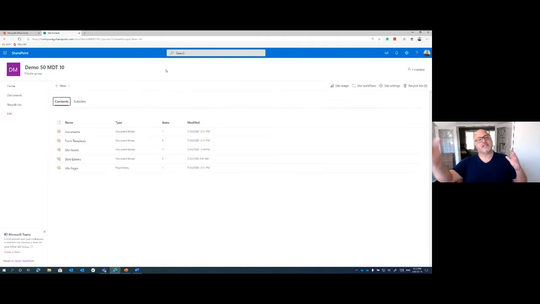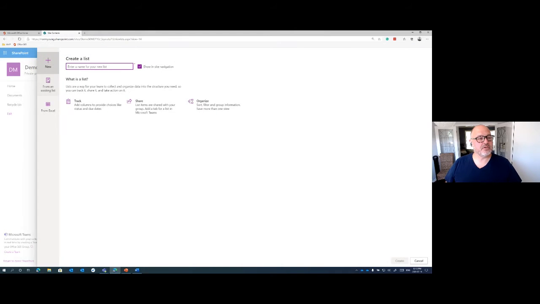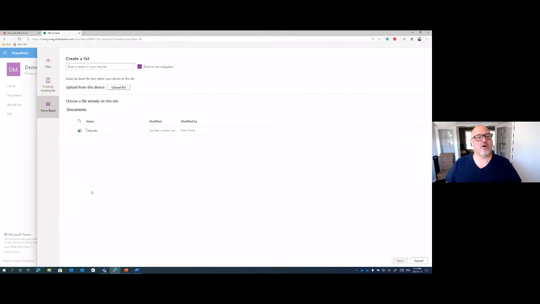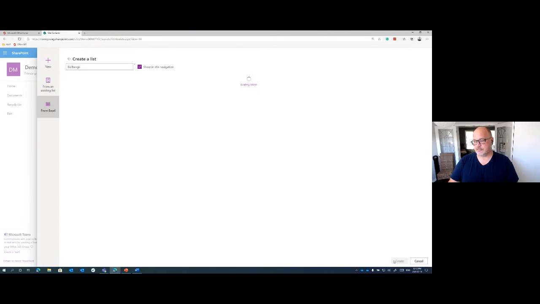So I've gone into site settings, site contents, and now I'm going to click new. I'm going to click list. I'm going to use the option at the bottom called from Excel. I've already uploaded my file. I'm going to check this and I'm going to give it a list name of Exchange. You can see the table. We're good to go. I'm going to click next.